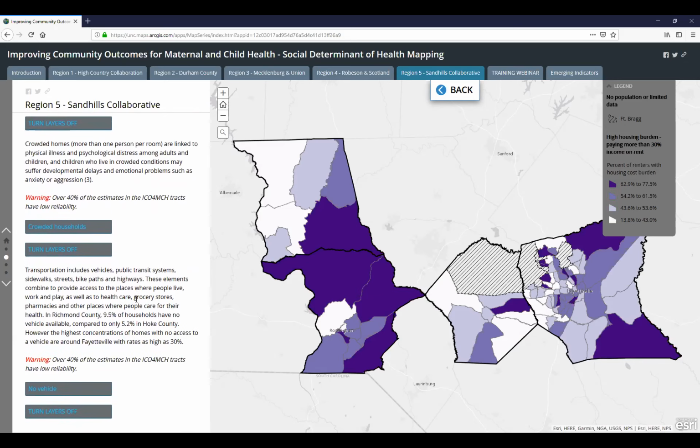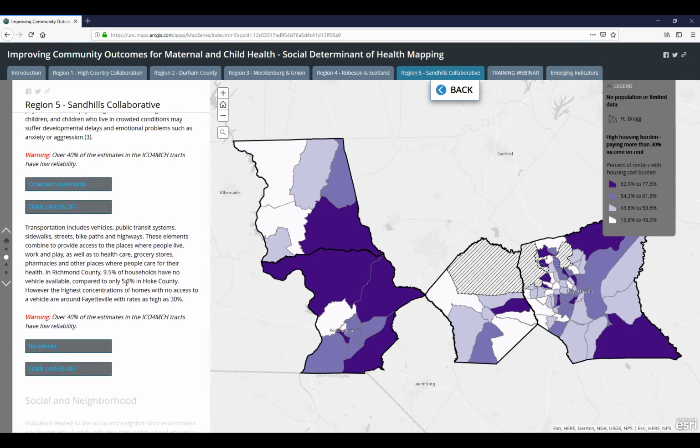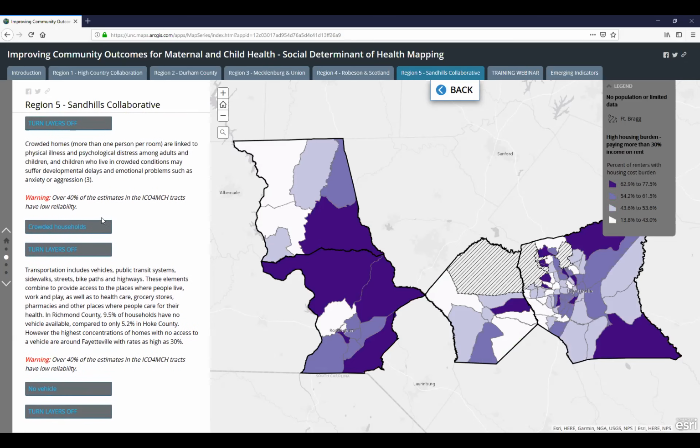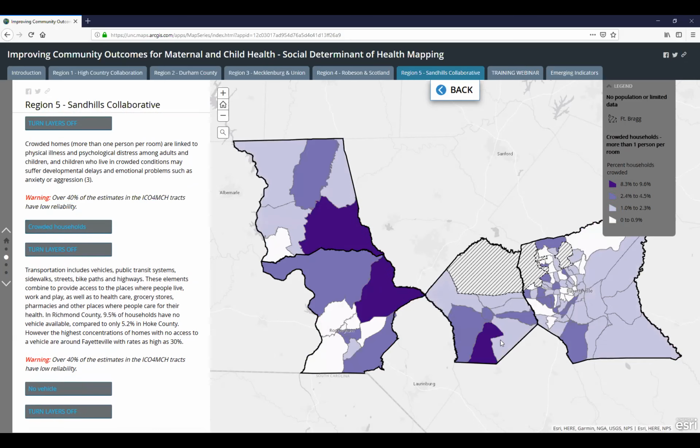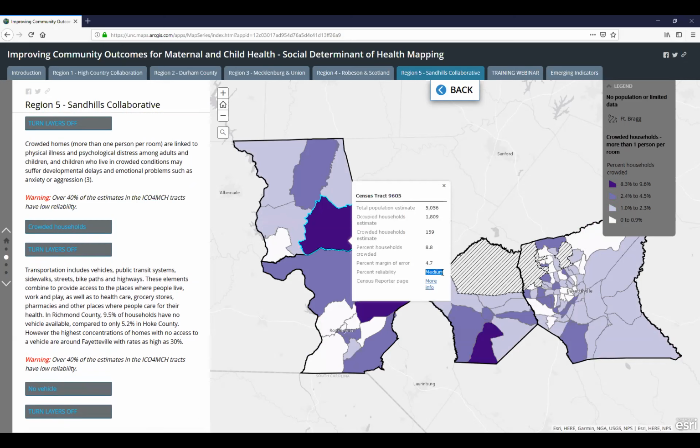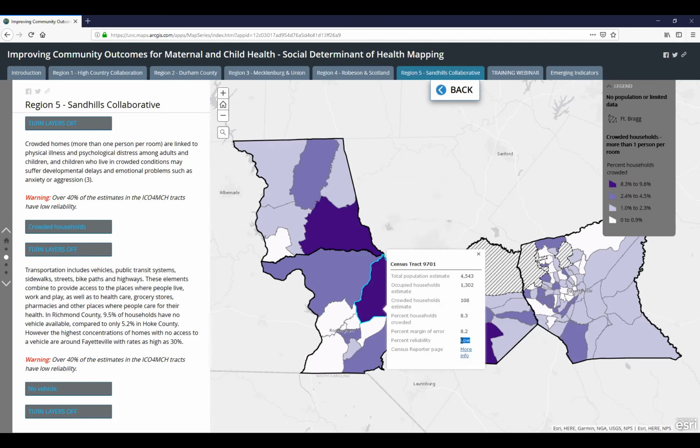Crowded households is the next variable, as is transportation, lack of transportation. And this is where we encounter the first indicators where we have this warning, where we say, of all the ICO4MCH tracts in the region, over 40% of those tracts have a low reliability. So we can get that sense here by turning on the crowded layer. You see the dark purple are the ones that are most crowded. These are the ones that will actually have probably a medium. I don't think we have any high reliability estimates here. But these are the ones where you should have, in some cases, a higher reliability estimate.